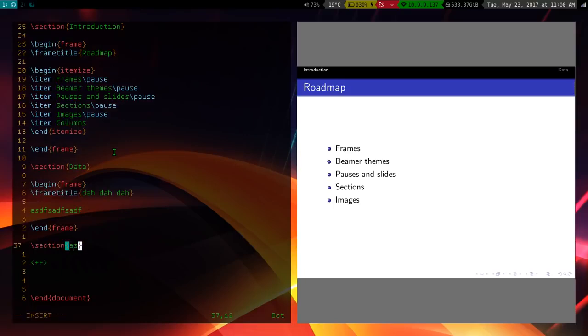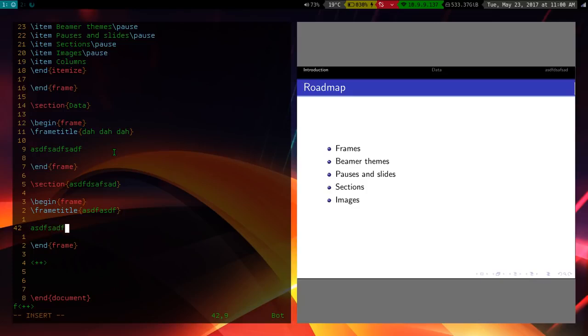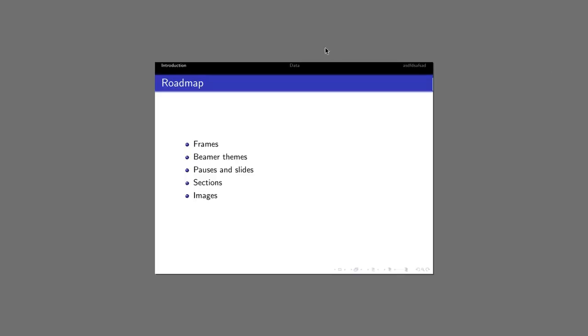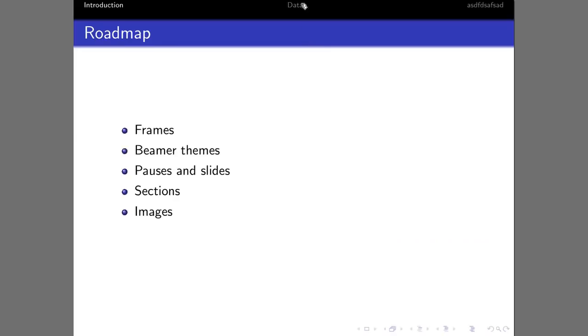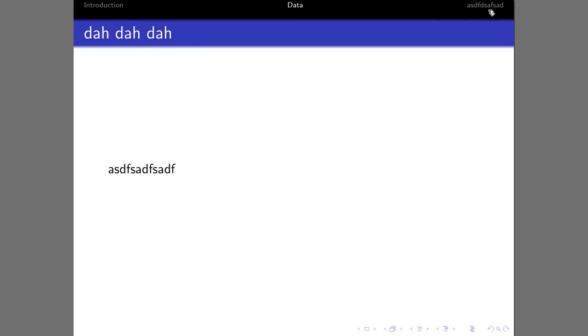So let's say we add a section, just name it whatever, put a frame in it. So technically there's something in there. And of course it will appear. And you'll notice that these words up here are actually clickable. So if you click on each one of them, it actually goes straight to whatever slide that we're looking for.